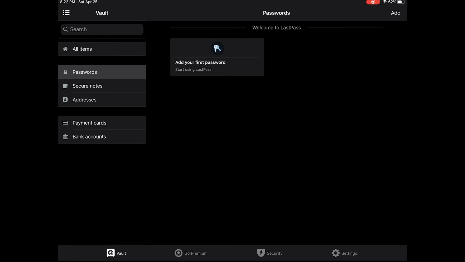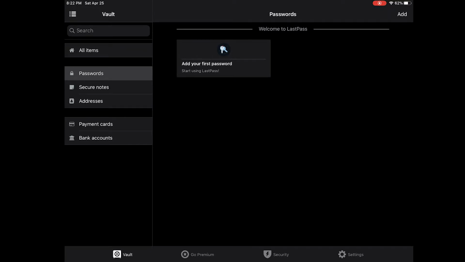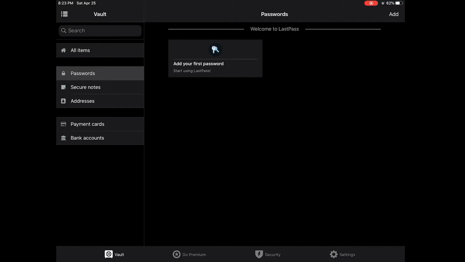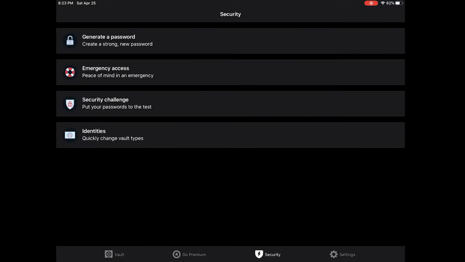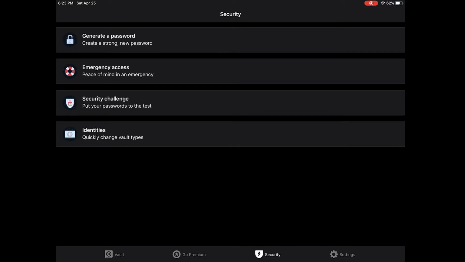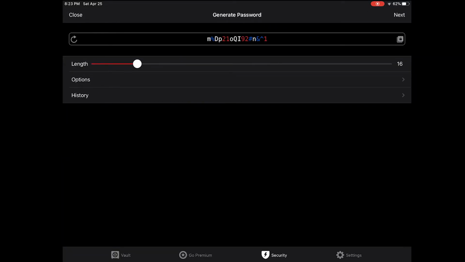The NFL draft just got over, and let's pretend that you're super excited to create a fantasy account on ESPN to get ready for the NFL season, but you don't have an ESPN account, so let's go ahead and try to create one using LastPass. Alright, so the first thing that you're going to want to do is go to the security tab down here and generate a strong password. Click on generate a password. I always like to crank this up to as high as it'll go, as long as the website supports it.